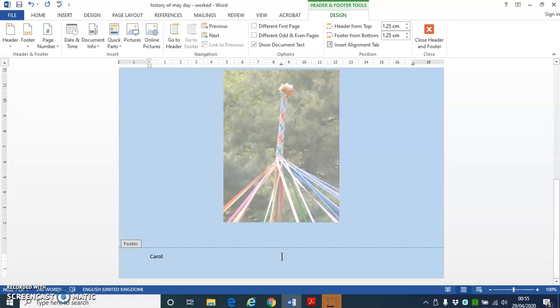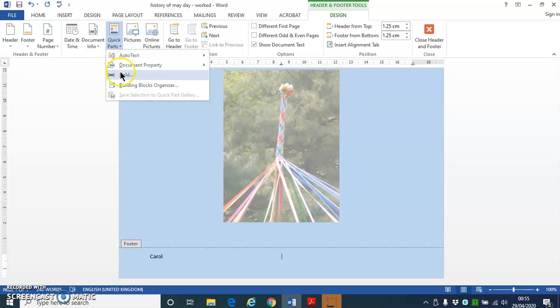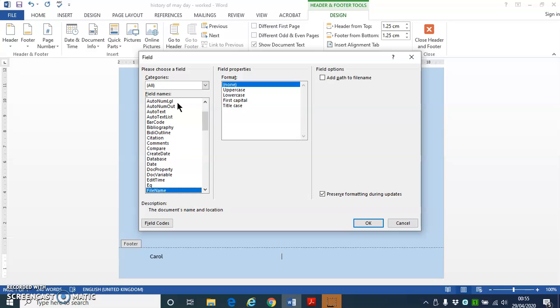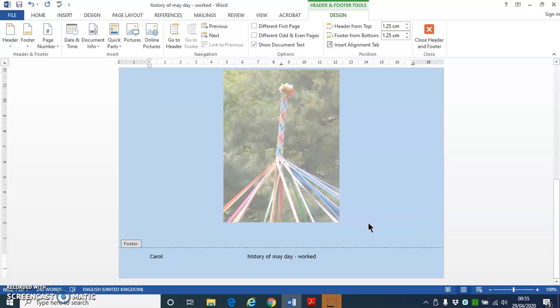I'm now going to insert the file name. So I go to Quick Parts and then Field. In the field names list, because there's an item already selected, if I simply press the F key, it will jump down and find file name for me. I don't want to change any of the other options, so I just click OK. Press Tab again, and it's gone to the right aligned tab.